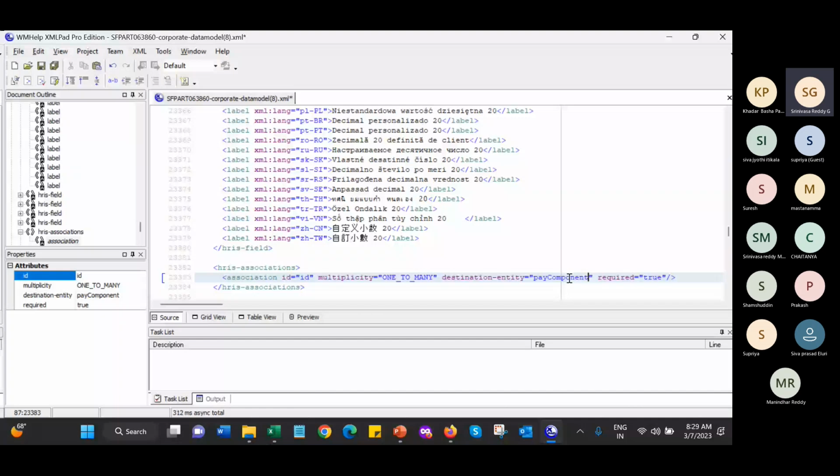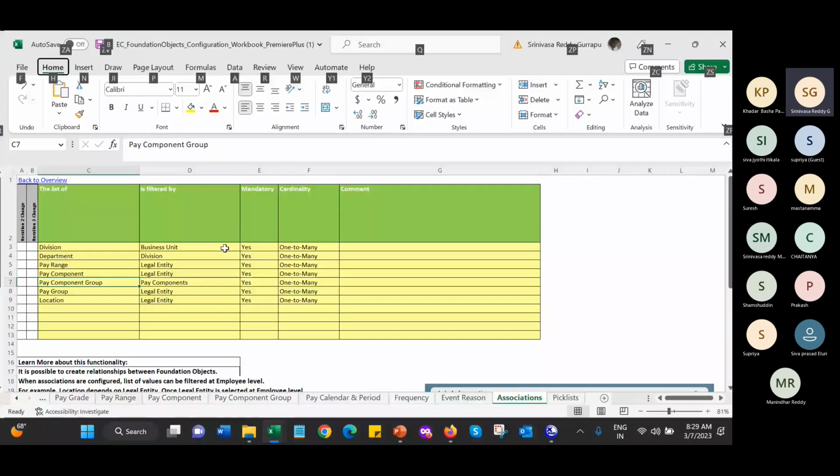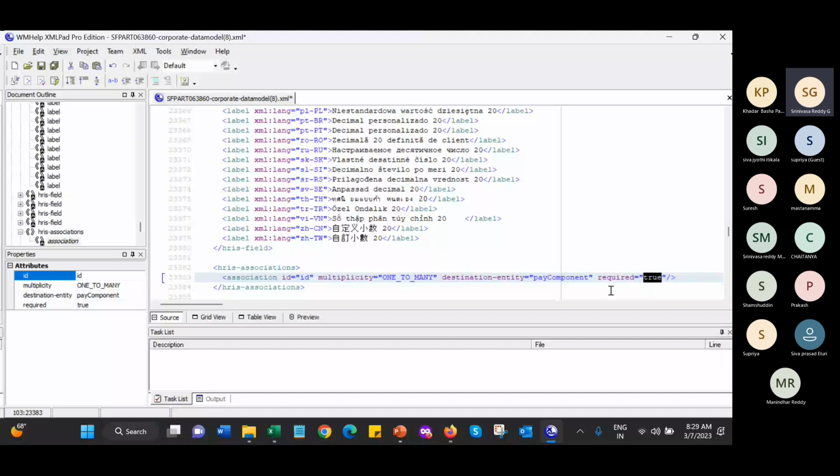Okay, and this is the association that is called XML to XML. That should be mandatory, that means there should be a star mark. Here we should maintain required true.